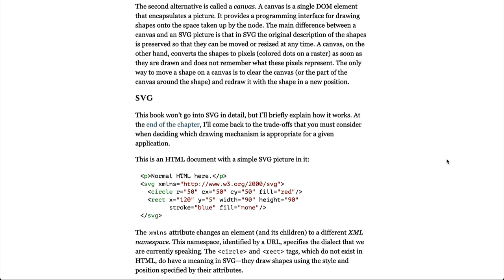A canvas, on the other hand, converts the shapes to pixels, colored dots on a raster, as soon as they are drawn and does not remember what these pixels represent. The only way to move a shape on a canvas is to clear the canvas or part of the canvas around the shape and redraw it with the shape in a new position.